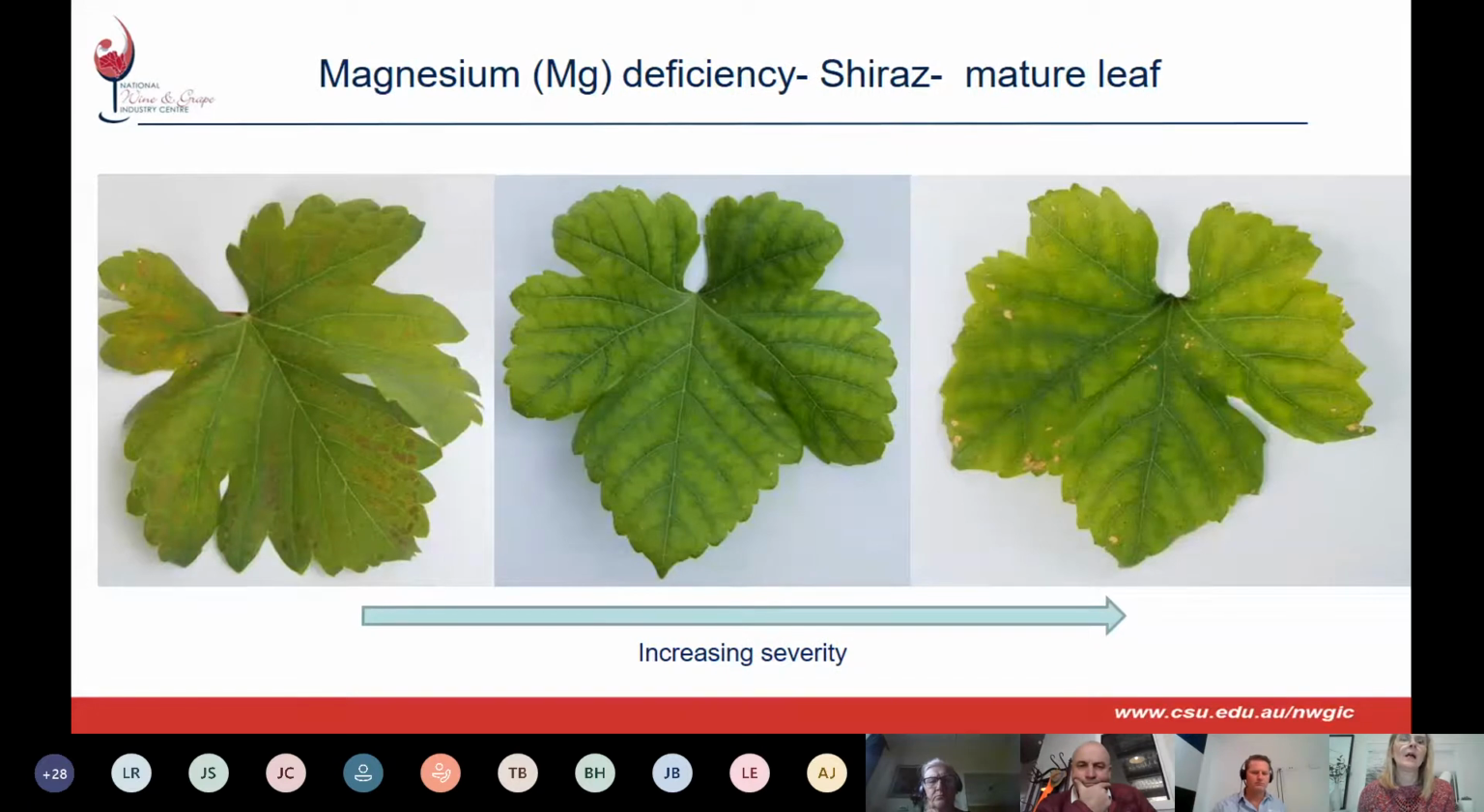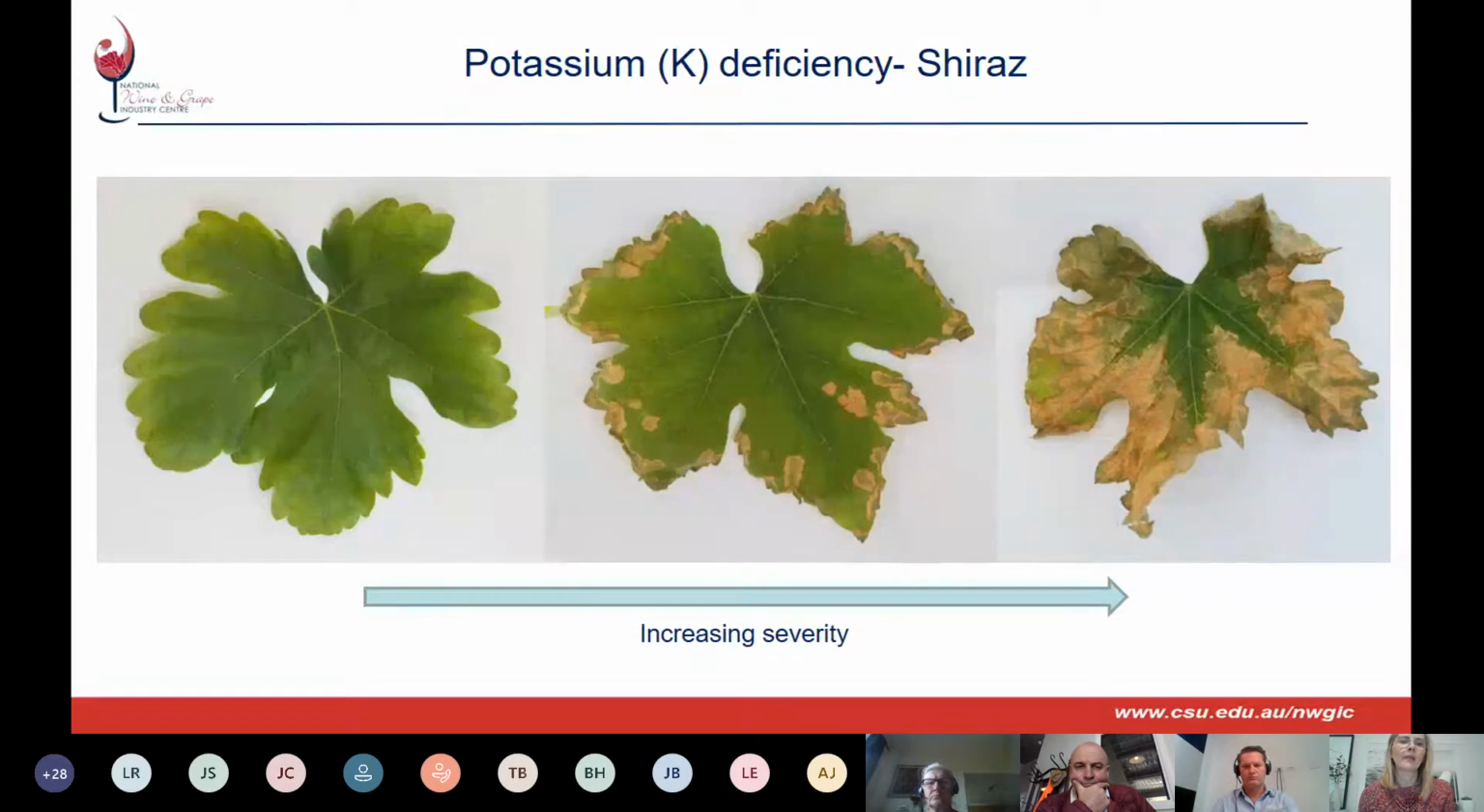Magnesium deficiency appears also first in the older leaves. The interveinal areas form yellow striations in Chardonnay, but in Shiraz they can have sort of a reddish tinge. The minor veins don't become accented as in iron deficiency, and in severe cases we get necrosis developing in the interveinal area, which then goes towards the interior of the leaf.